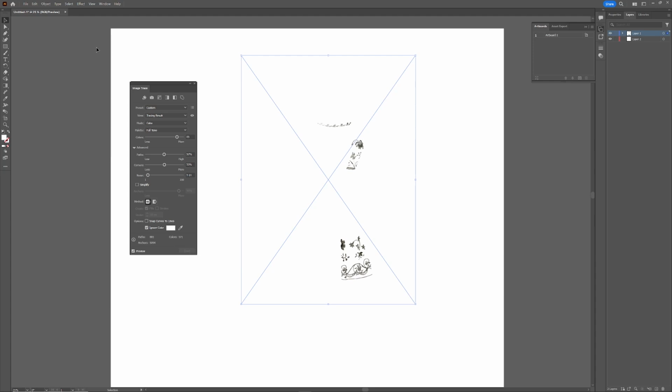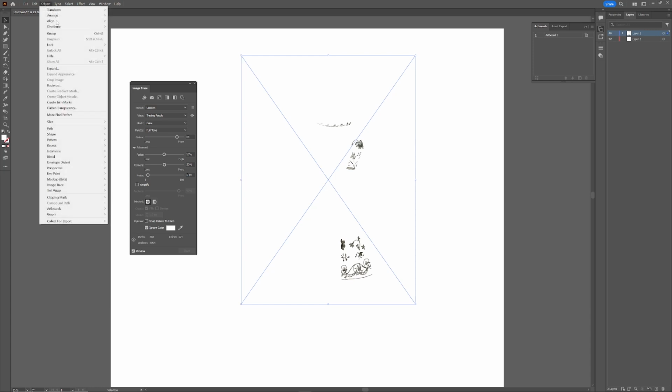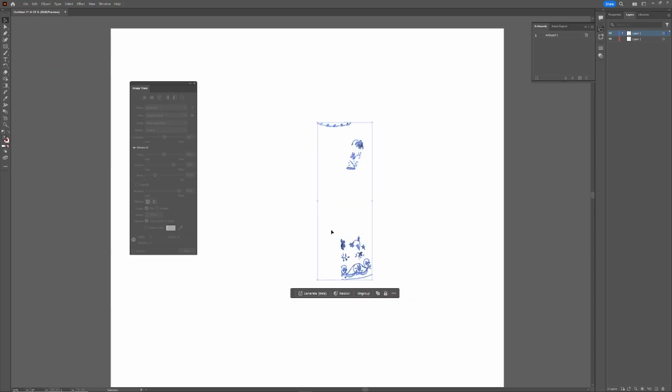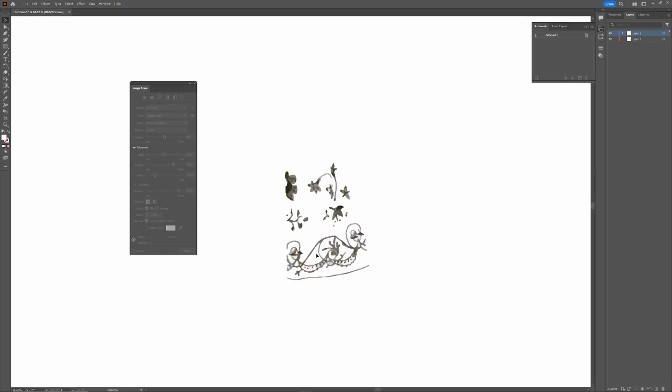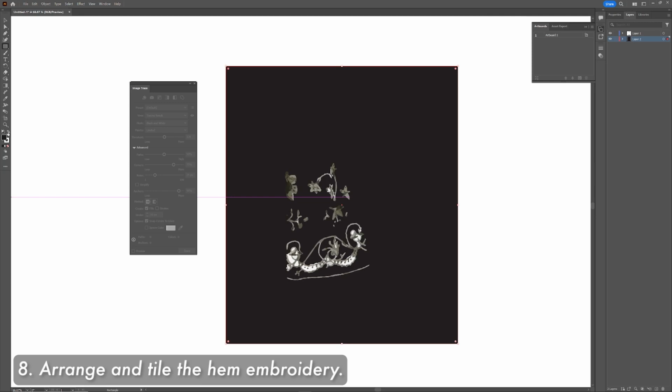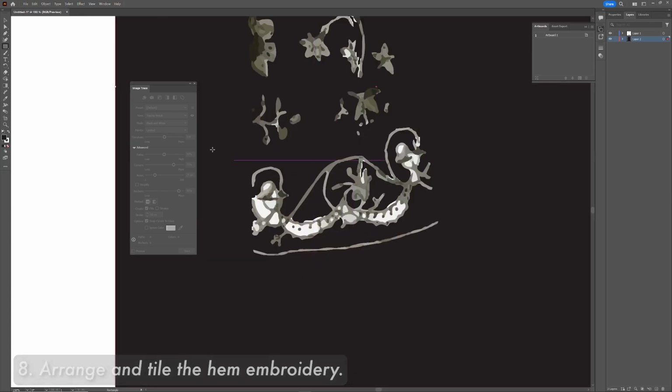On Windows, for some reason, I have to go to Object, Expand, and then click OK, and then that will make everything kind of pop out. And then this looks good. I'm just going to double check that I got rid of all the white by creating a rectangle in the background. Yeah, there are some pieces here that I still want to delete so that this looks nice and clean.